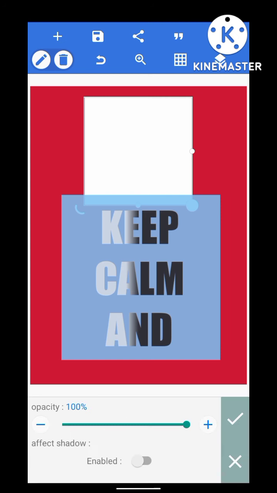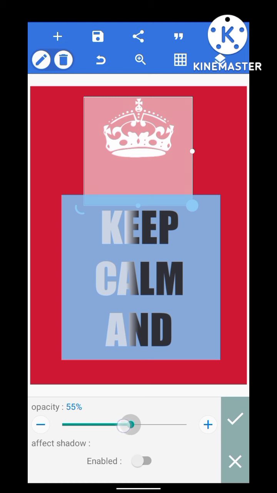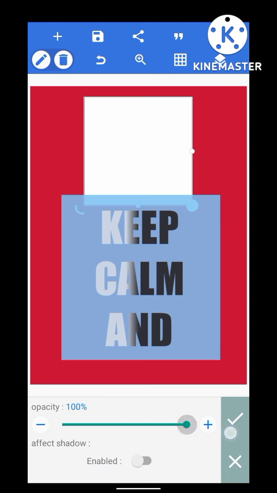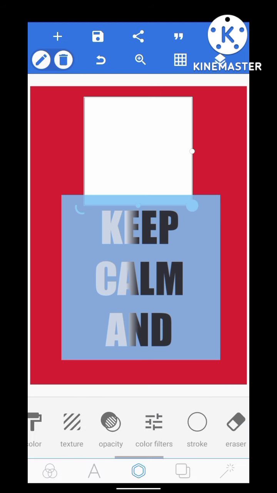This opacity, the same thing, make it fade. You can see now I make it fade and bring out that crown that was hidden to the front by making the objects kind of fade away. Okay, so let me increase back the opacity because I'm not done explaining.